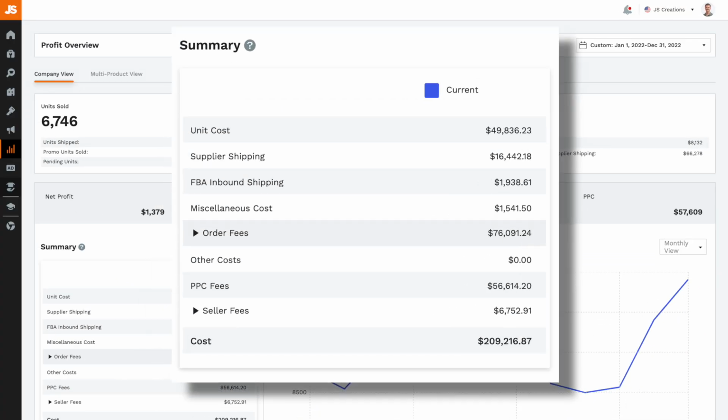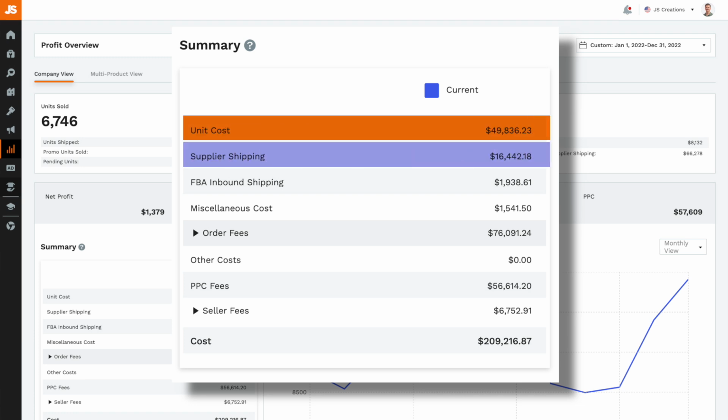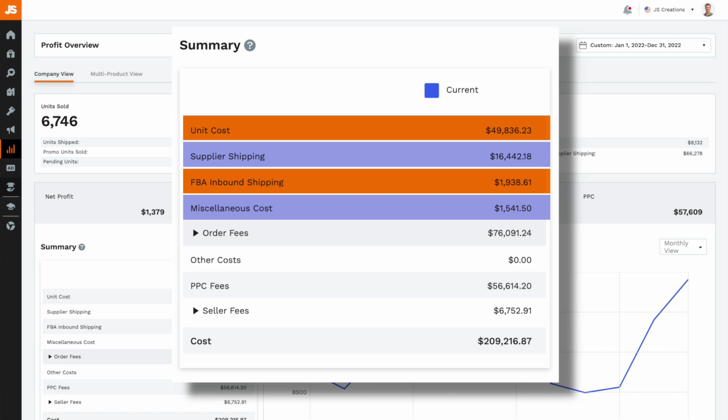But however you do it, just make sure to accurately keep track of your unit cost, supplier shipping, and the cost of shipping your products into Amazon FBA warehouses. These are the big ones. But you may also have some smaller miscellaneous costs for things like product labeling, for example.